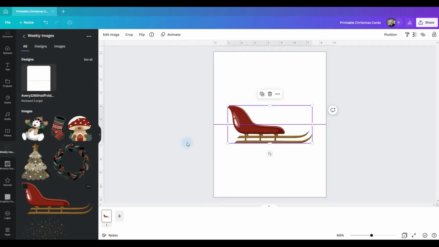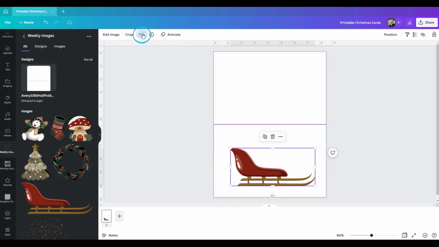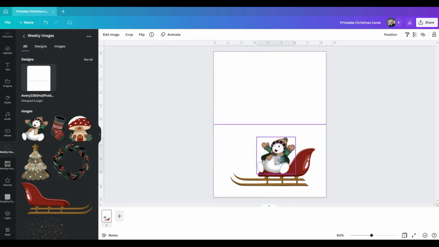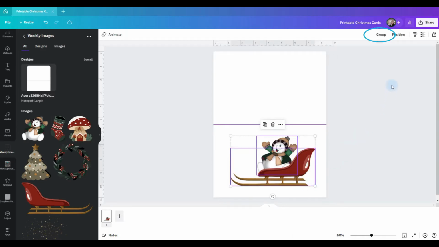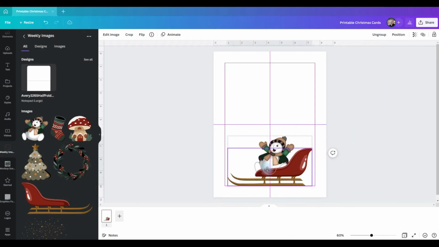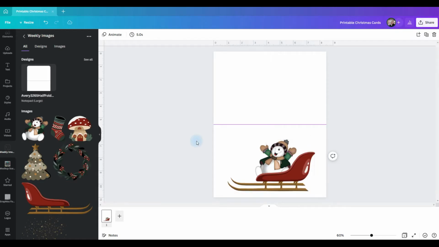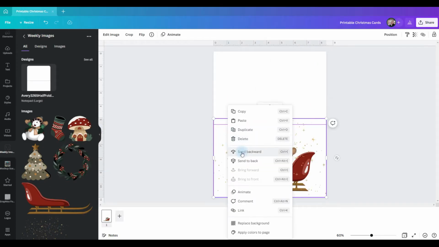So I'm going to add this sleigh, and I'm going to flip this horizontally. Then I'm going to add this little snowman, size him down a little bit, and I really want him to look like he's sitting in the sleigh. Pull him right there, and then I'm going to send backwards. All right, I'm going to group these two graphics together so that they stay in place and put it right there. And now it needs the sparkly background, so we'll add this and send that backwards.